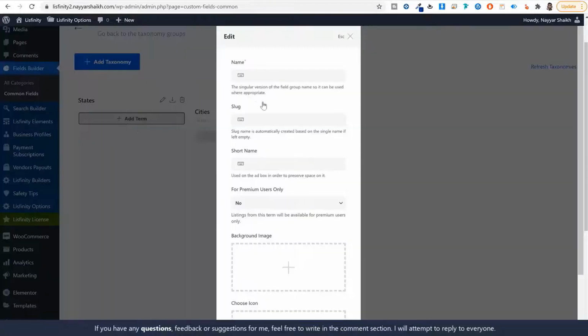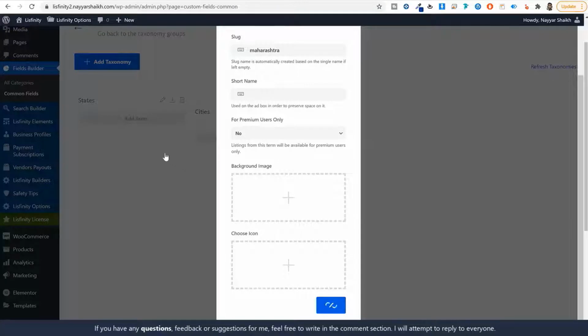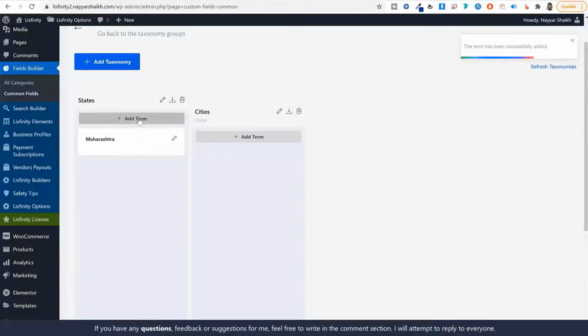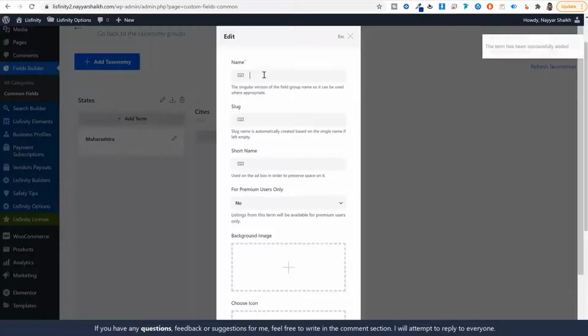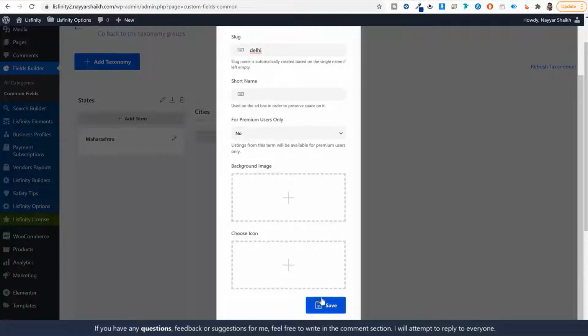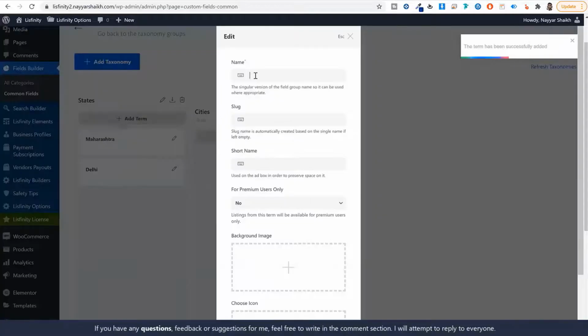For example, you can click on add term. Let me add a state in India. It is Maharashtra. I'll add this under slug as well. Make sure everything is lowercase. Now go ahead at the bottom and click on save. Similarly, you can create more states. Click on add a term, and you can add one more state. Maybe let's add Delhi, which is a union territory. So I'll add Delhi over here under slug as well. Click on save. Similarly, let's add one more.